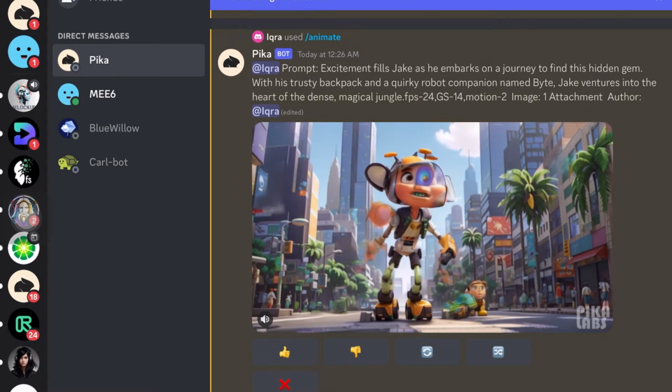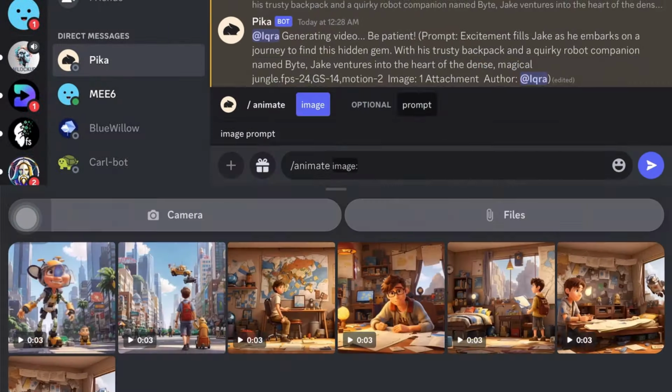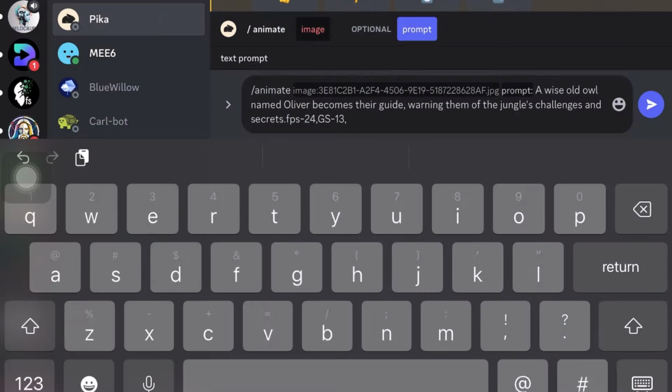Keep following these steps, upload your image and copy prompts with the specified values to create seamless animations. This straightforward process allows us to consistently generate and refine our animated sequences.